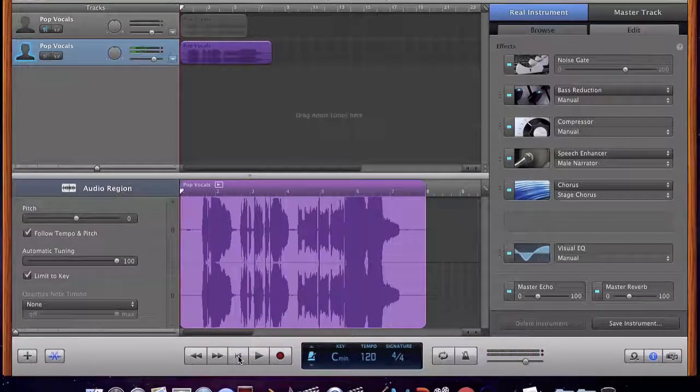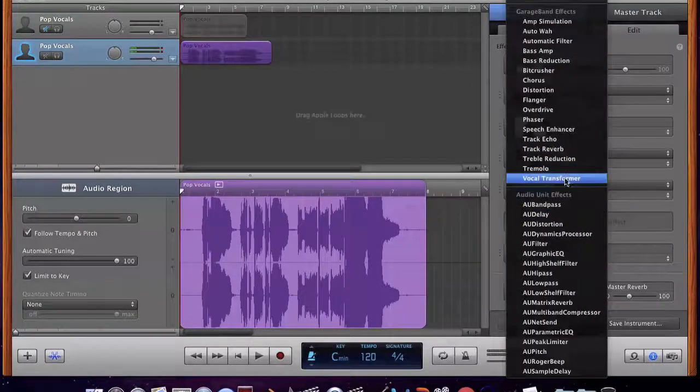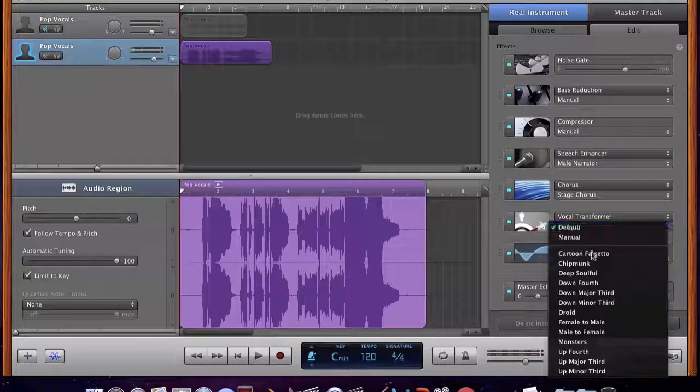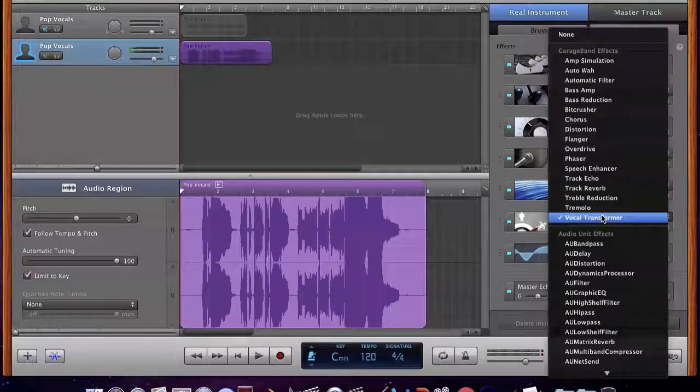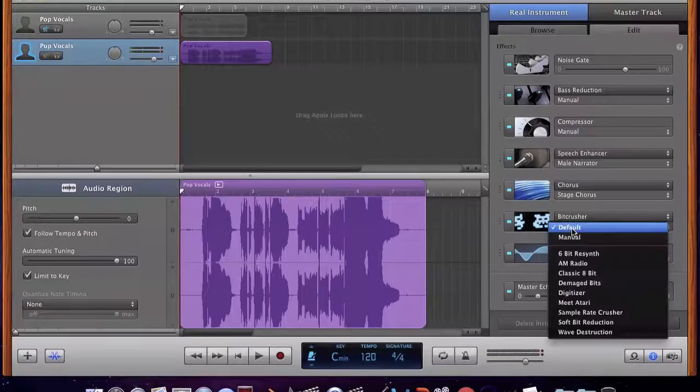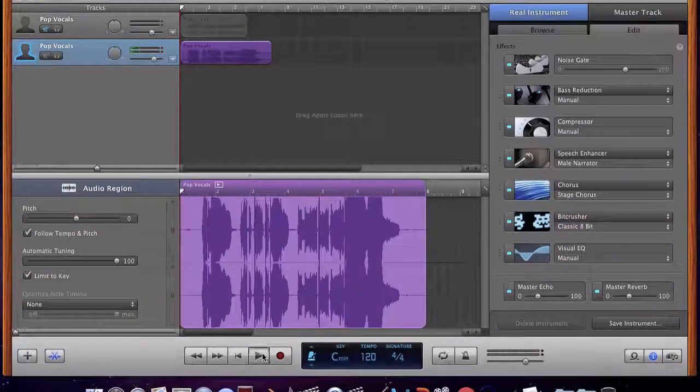See how that works? That's pretty good, isn't it? Okay, so now the next thing you want to do, if you want to set this to a robot or distorted voice, then you go right here to vocal transformer. Or no, wait, if you want to sound like a robot, that's what I meant to say. Go to Bit Crusher and set it to any one of these. I'm going to choose classic 8-bit, so let's listen.